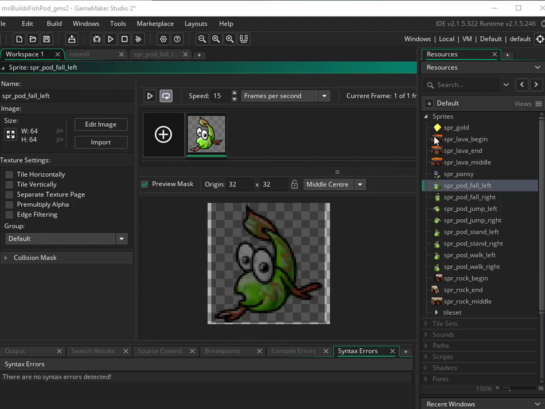So in this little video, we're going to be taking a look at how to adjust the collision mask for a sprite. And this is pretty important for all kinds of collisions later on, whether it's landing on something, picking something up, hitting something deadly and dying. The collision mask is really important.